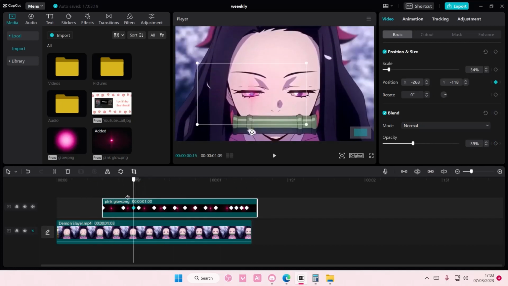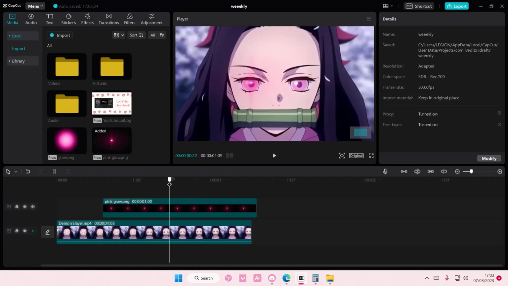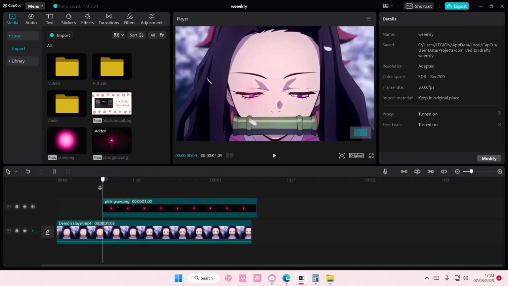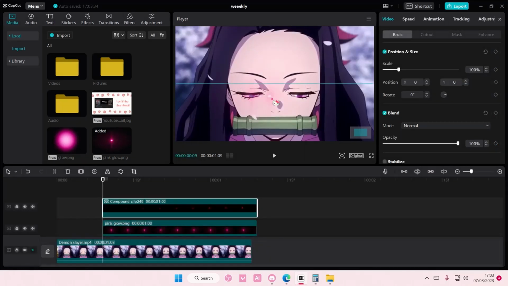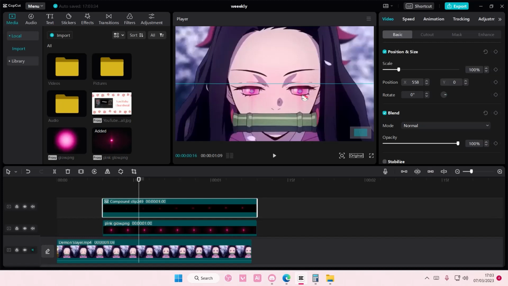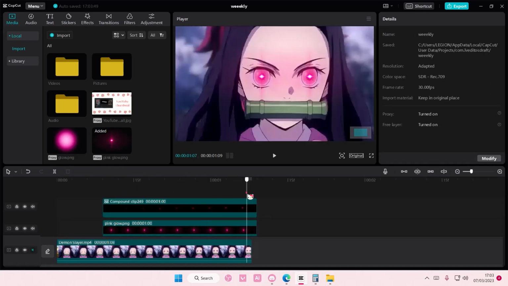Then once you're done with that, you can just copy and paste it and bring it over to the other eye. So paste it, right click, create compound clip first, and then move it to the other eye, and hopefully it will give the same effect without you having to add in keyframes again.